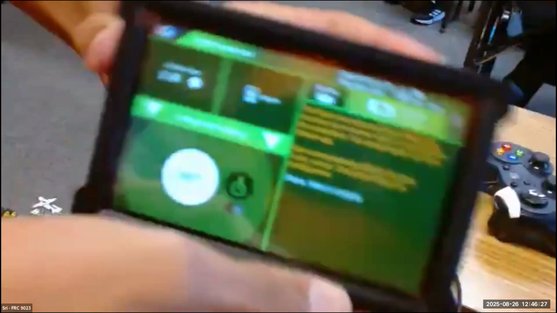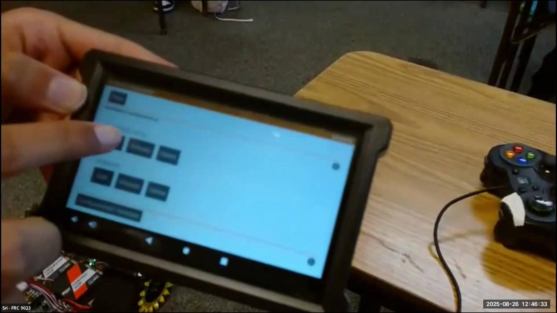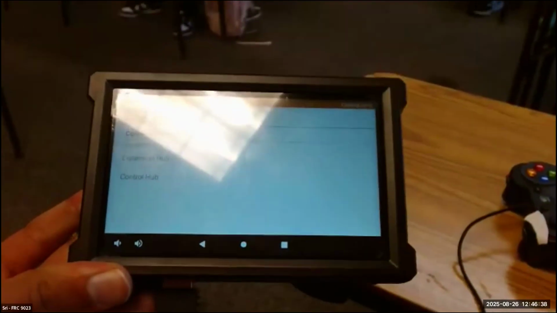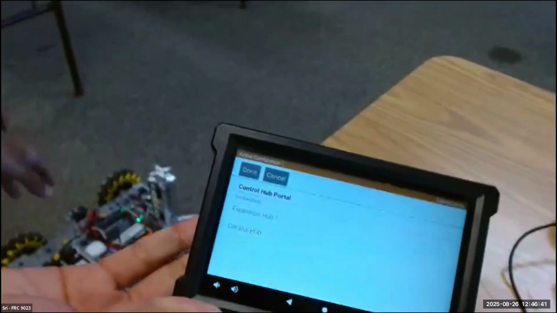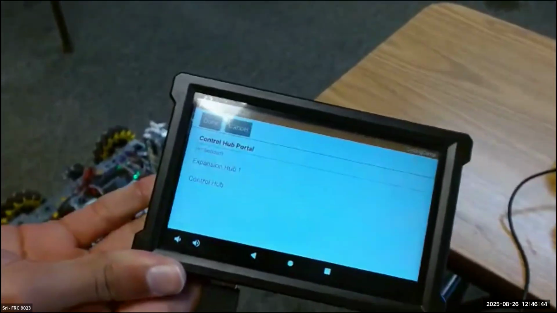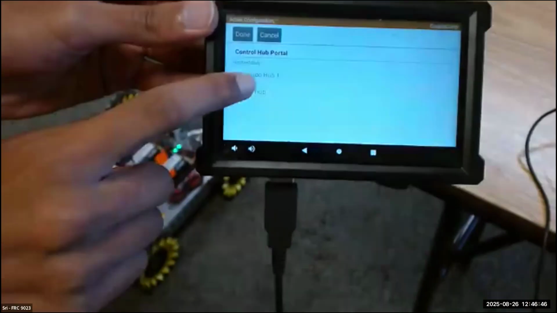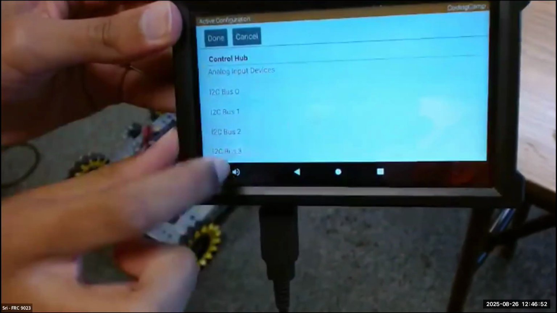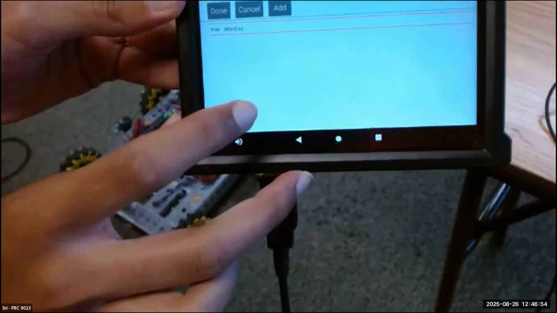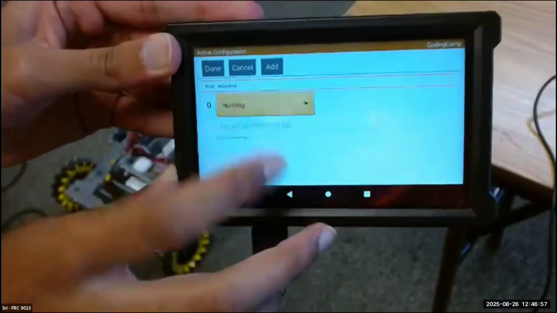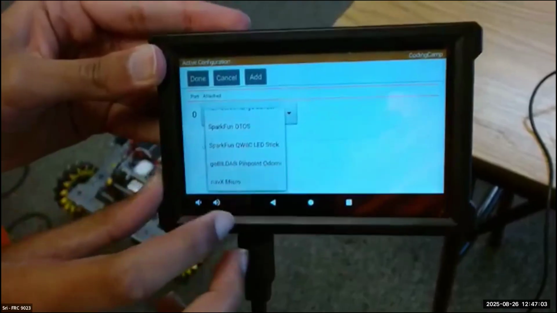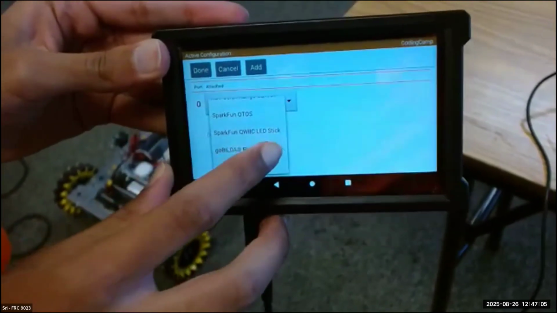All right, so here is the Driver Hub again, and we're going to go back into the configuration. We're going to use this coding camp. The Pinpoint computer that we have on our robot is plugged into I2C bus 1 on the Control Hub. So we're going to go to the Control Hub, and these are the I2C buses. We're going to go to I2C bus 1 and click add. And we're going to scroll down. And you see here, GoBilda Pinpoint Odometry Computer.